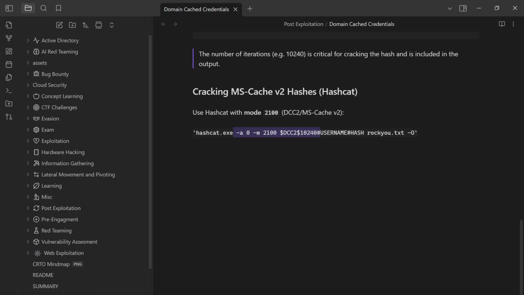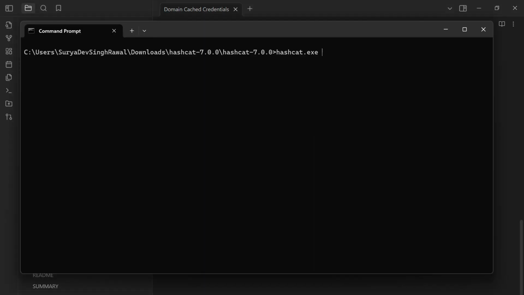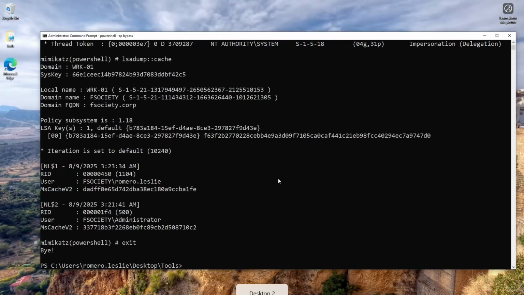We're going to specify the mode of 2100. This is specific for DCC credentials, and this is the format that is going to be utilized for cracking the hashes. We're going to specify administrator as the username. As you see, we need to give a username and then the hash, and then we actually need to supply the hash of this.